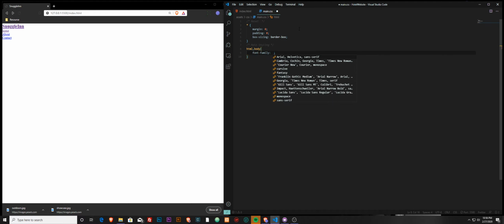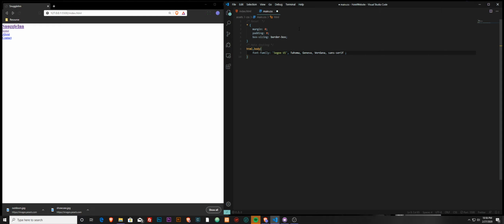Font family. I don't know, let's go with Seggio. How does that look? Oh, that looks really cute. The G's look really snuggled. Ha. Interesting, I know. And then also let's give it a nice line height, because I feel like everything is really clumped up. Let's go like 1.5. How does that look? Okay, it doesn't look like it changed anything. Is it changing anything? Oh, there we go.